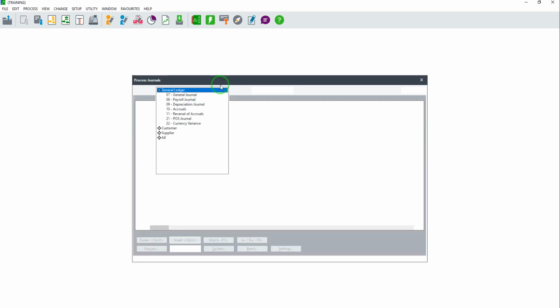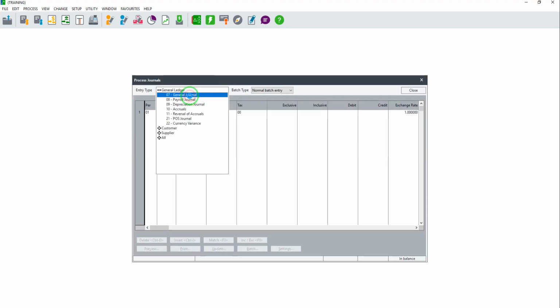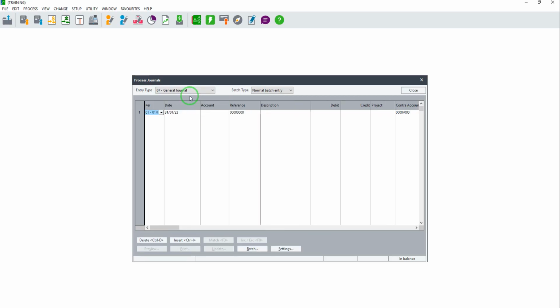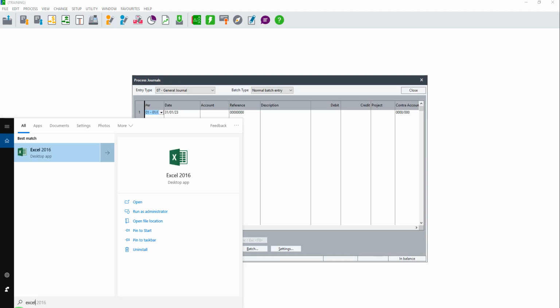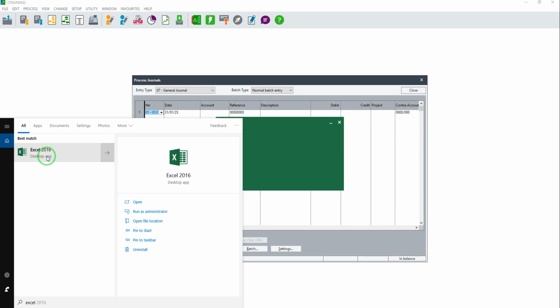When you click on process journals, it will open this window. You now have to click on general journal. When you click on general journal, it will bring up this general journal. So let's say you've got a list of accounts. Probably let me put up something here in my Excel. We just put in something which is a bit small, so that you appreciate how to do this.